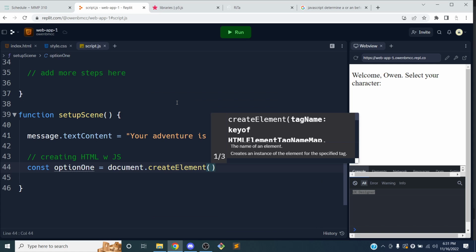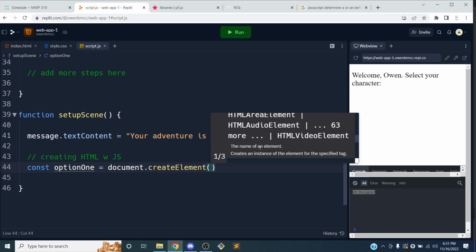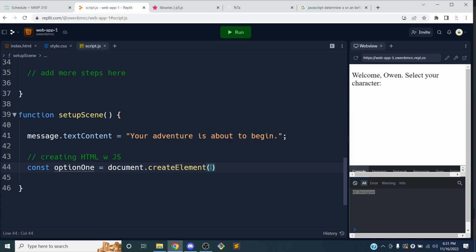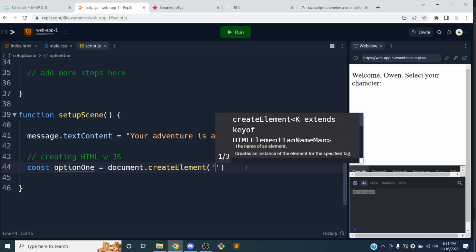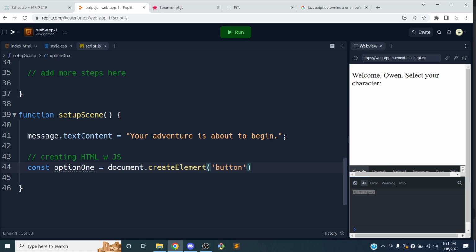And this is something that you might have done in P5. They just use create element by itself. They take out the document part, so they have their own function for that. But you can see, it's nice that Replit has this code hinting here. The first argument is the tag name, and there's some options, but we don't want to use the options. The tag is just the type of HTML element we want to make. We want to make a button.